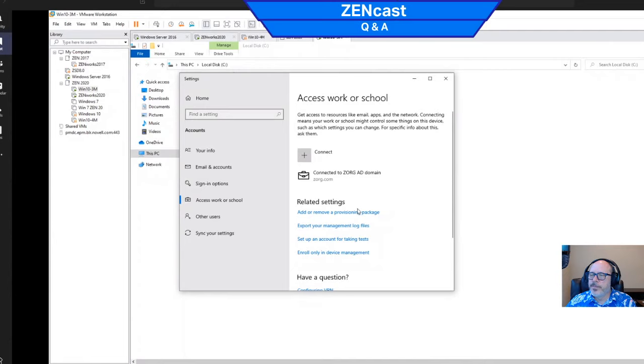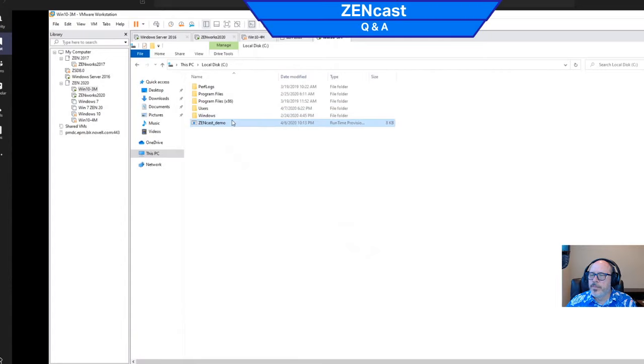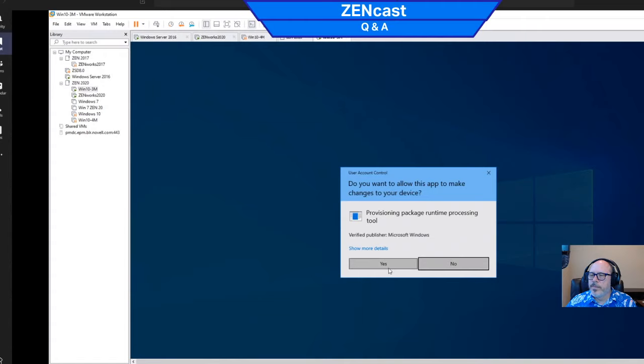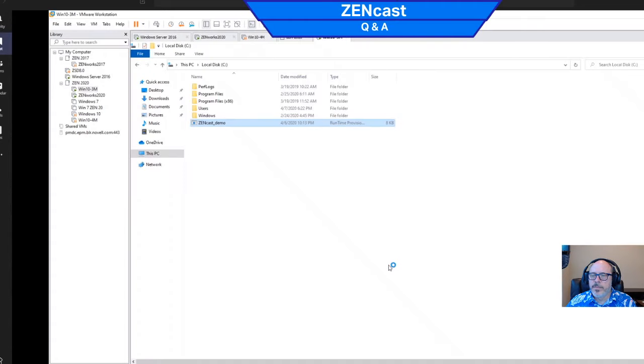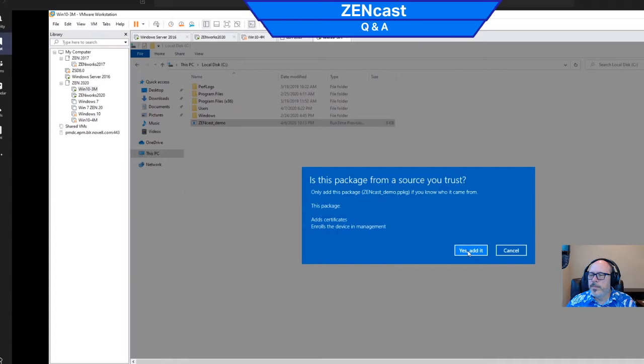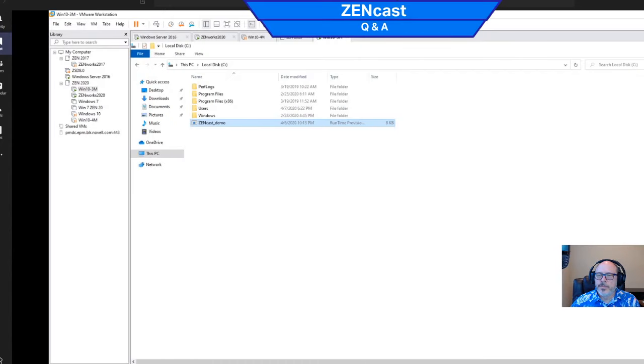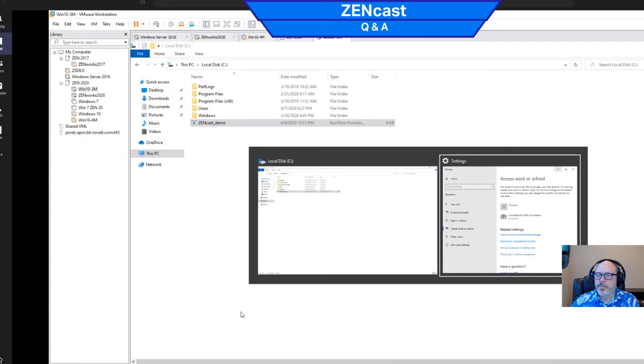One of the ways is to do it through add and remove a provisioning package. Here I can just select this package and it will do the needful, but I'm going to do it a little bit differently. I can just double click on the package and it will get installed. It asks: is this package from a source you trust? The reason it's asking me this question is that I never signed this package. If I had signed it using a trusted certificate, I would not be seeing this particular pop-up. So I clicked yes, add it, and I think that's just about it.